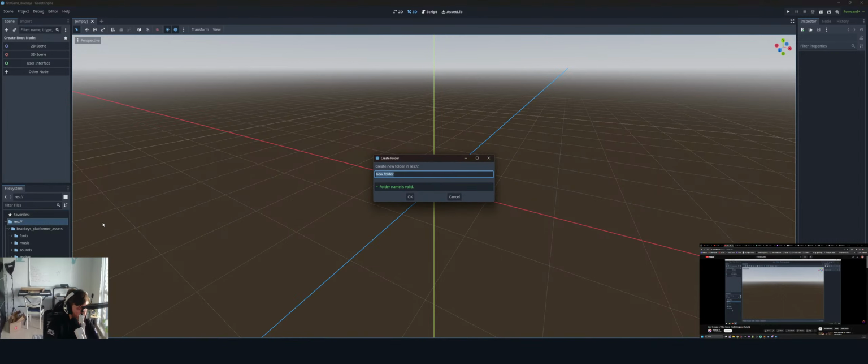Now we can simply drag and drop our assets into the assets folder. So I'll open up my assets here, select all the subfolders and click and drag them into Godot. And voila! We can now see and use all of our assets in Godot.